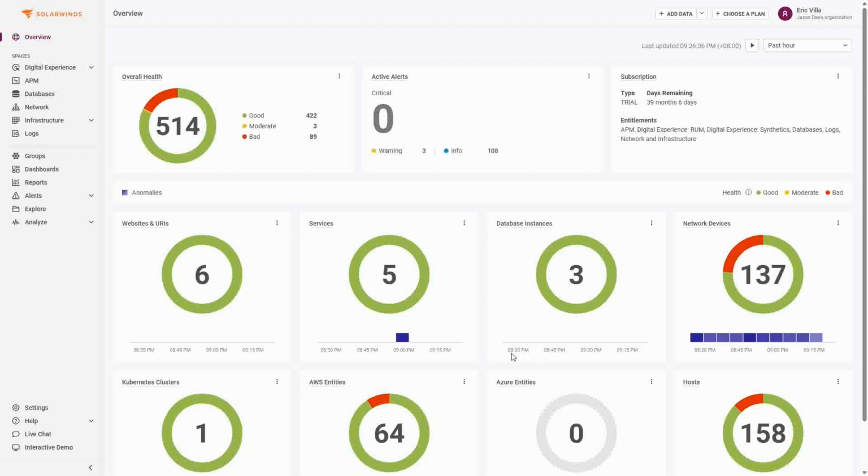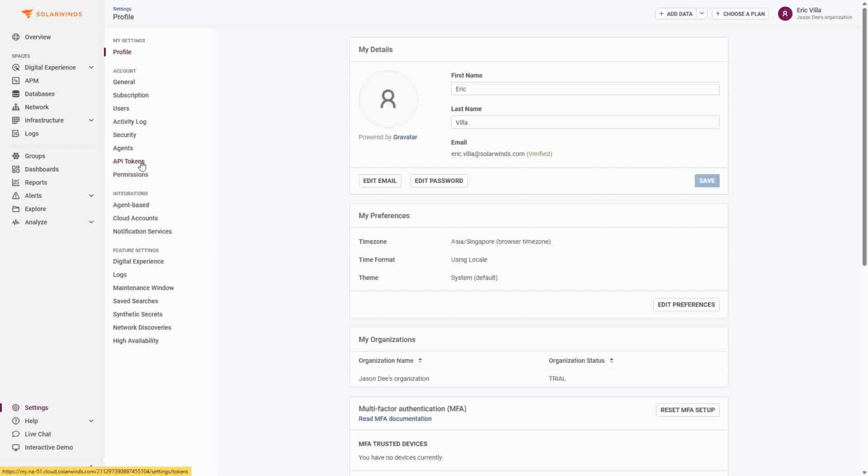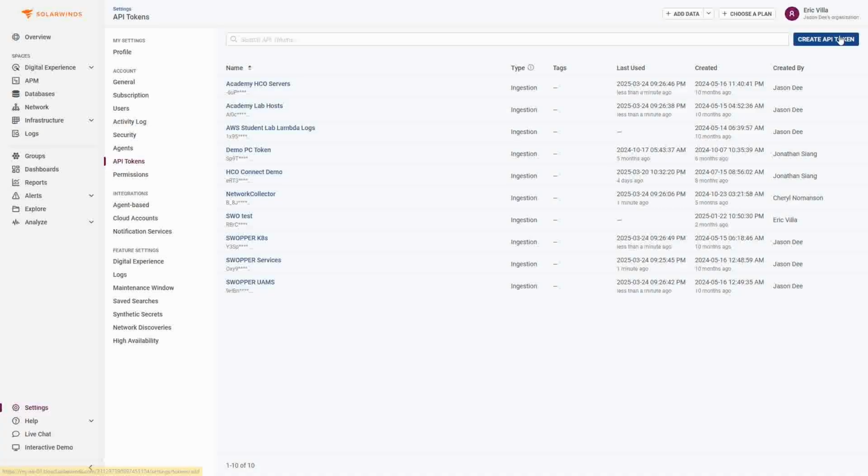In the SolarWinds Observability SaaS platform, after you've logged in with your SolarWinds Observability SaaS account, all you need to do is go to Settings and then look for API tokens. Here you can create an API token. So once you have created an API token, all API tokens will be listed here.